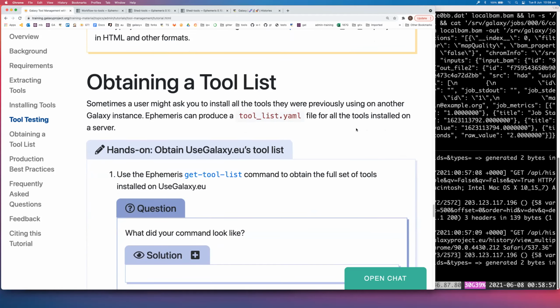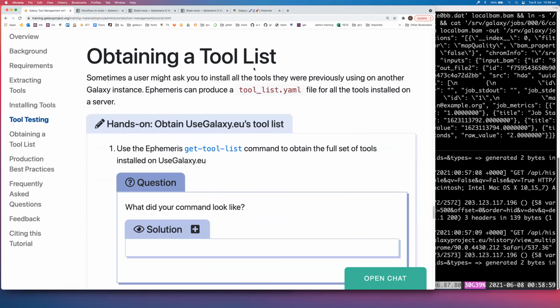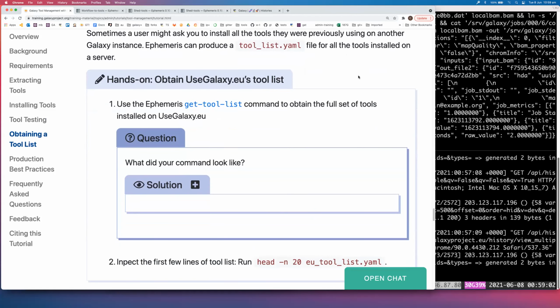And the last thing that we're going to do on Galaxy is obtain a tool list. We're going to use the Ephemeris get-tool-list command to obtain the full set of tools installed on usegalaxy.eu. I'll go to the documentation for this.